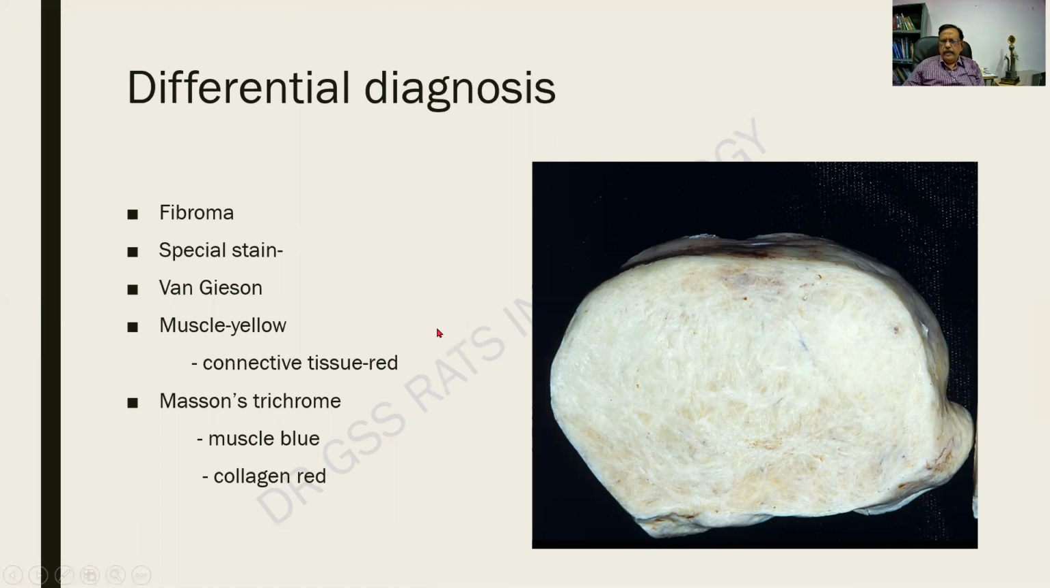So in order to distinguish, we will be doing special stains. Please mention these two. Van Gieson is one stain where the muscle will be yellow, connective tissue red. So for a leiomyoma, the muscle will take up a yellow color. And another stain is Masson's trichrome, where the muscle will be blue in color and the collagen is red in color. These two special stains, please mention Van Gieson and Masson's trichrome.